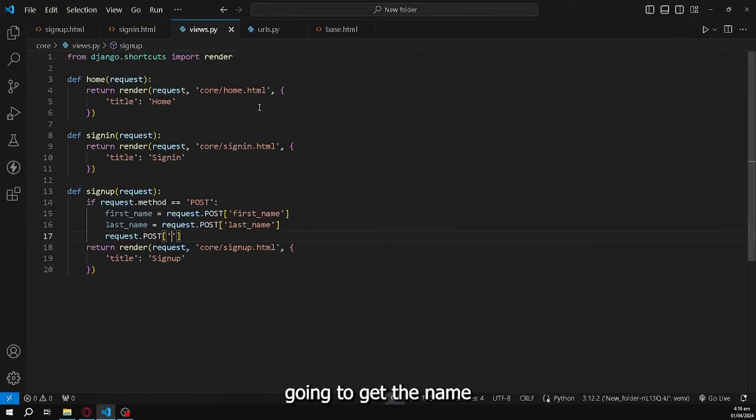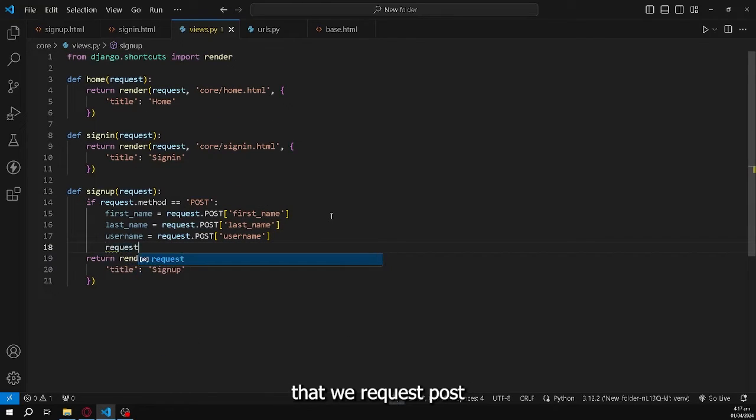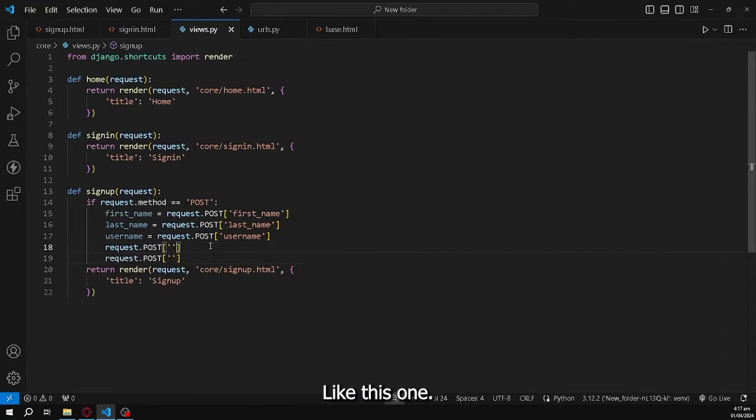We're going to get the name, and then put it inside of this square brackets, and of course we're going to put it inside of a variable username right here, and then the last two would be the password and confirm password that we request.POST in square brackets. And I'm just going to copy this to save time.